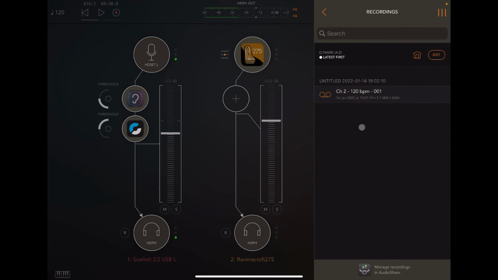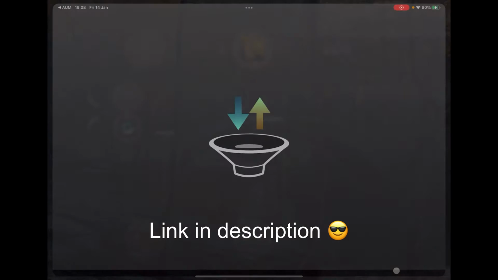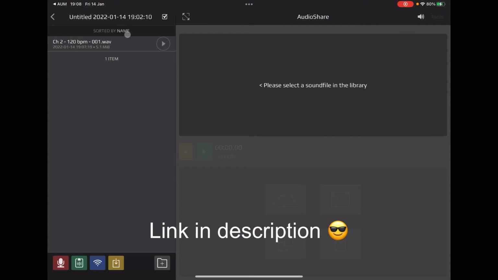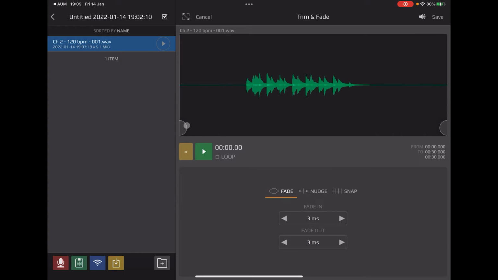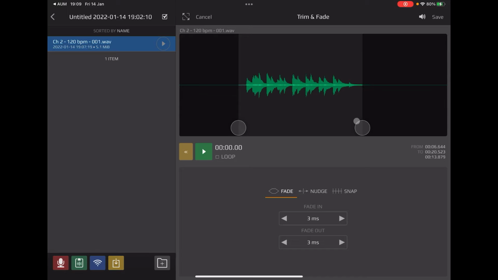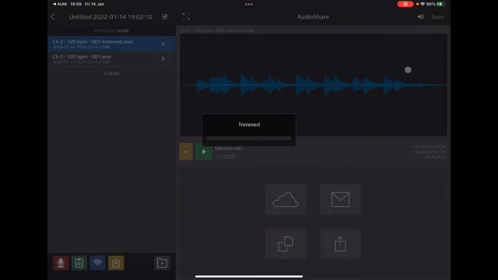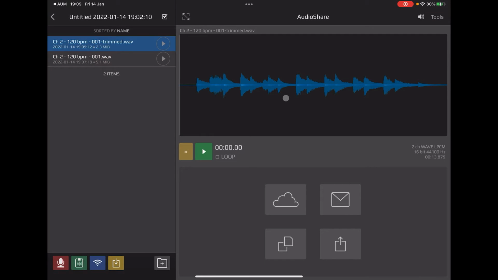Now, if you want to actually have a look at that, you can manage recordings in AudioShare, assuming you've got AudioShare. If you haven't, it's well worth picking it up, because as an app, it allows you to actually look at your WAV files, see how big they are, make sure they're not blowing up anywhere. But also with something like this, you can then go into your tools, you can trim and fade them, and just cut it down like so. Save it, and we've now got a trimmed version. So a very simple way of doing a recording.